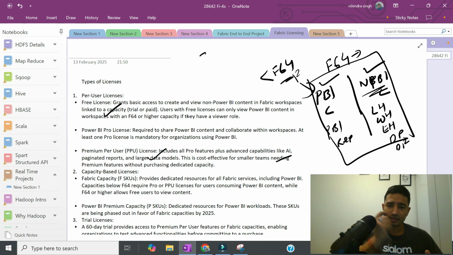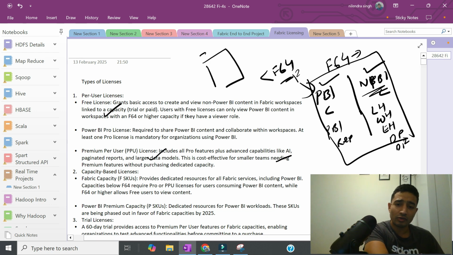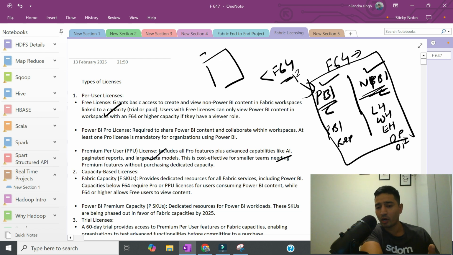Then let's say we have a Fabric workspace, right? So again, there are 2 types of content, right? Power BI content and non-Power BI content. If we want to create Power BI content, then in the organization, at least one user should have a Power BI Pro license. Now, when we talk about the Premium Per User license, it includes all the features of the Pro license plus some advanced capabilities like AI, paginated reports, larger data models, etc. So this is per user licensing, and I'm hoping that it's clear, right? Three types of licenses: free, Pro, and PPU.